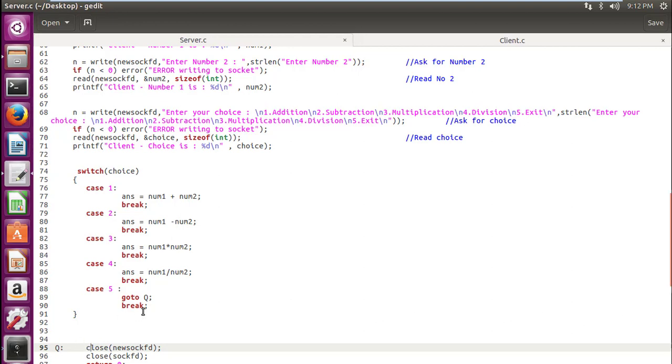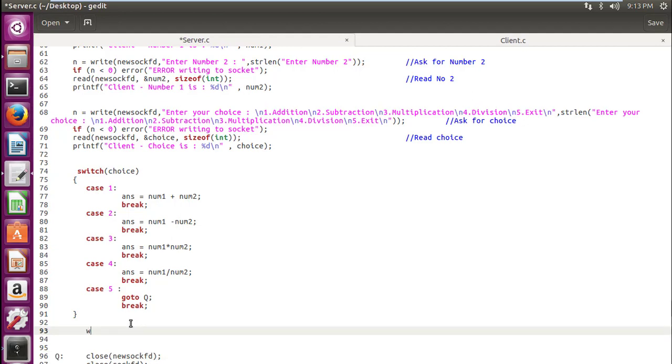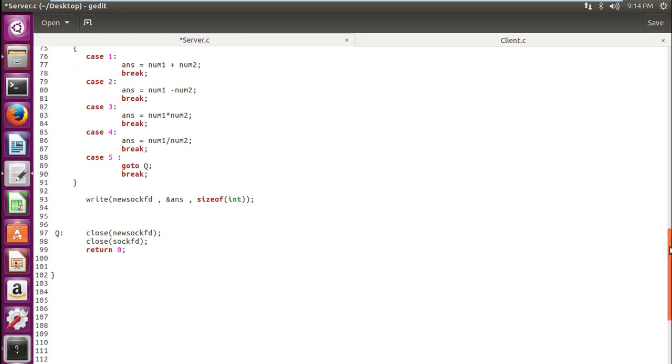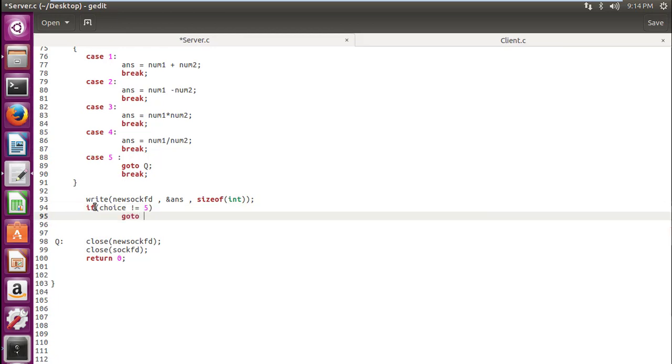Let's save our program once. Now let's send the answer to the client. So we'll use a write function with the file descriptor newsocft, and our answer is in ans, answer, and the size is the data type, which is int. Now remember that we have labeled this S over here. So we need to go back to S if the client has not said exit, which is, he hasn't said case 5. So we need to go back up there, and for that we will write a code. If choice not equal to 5, then goto S.